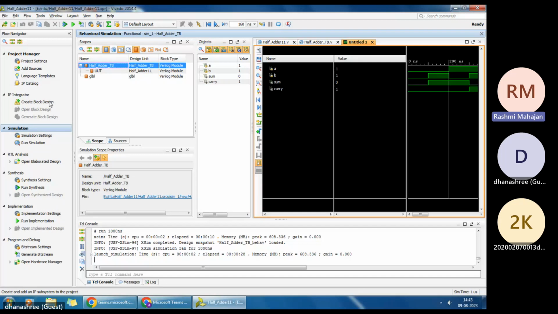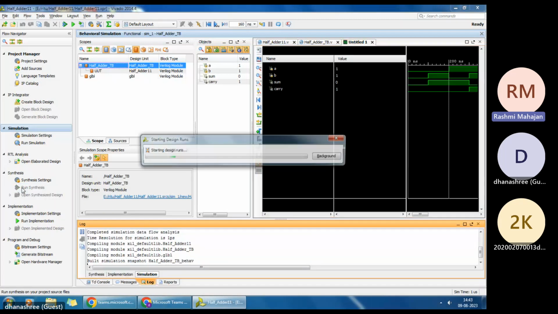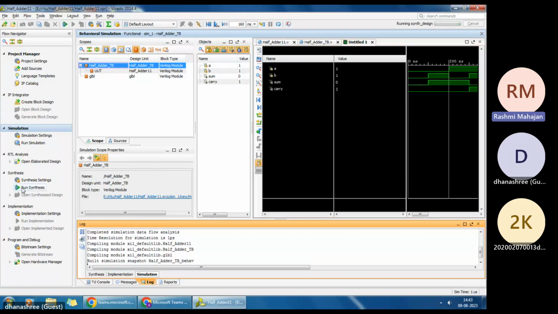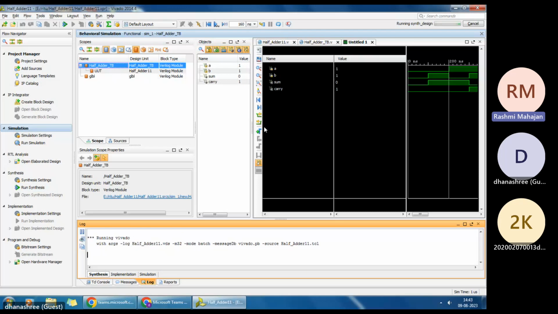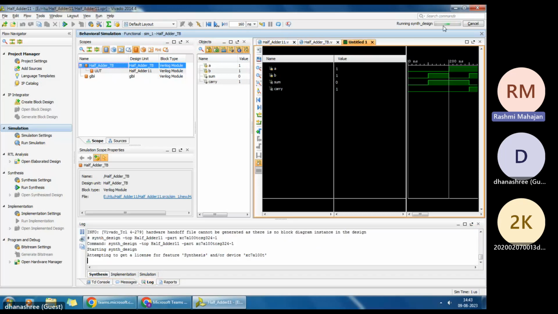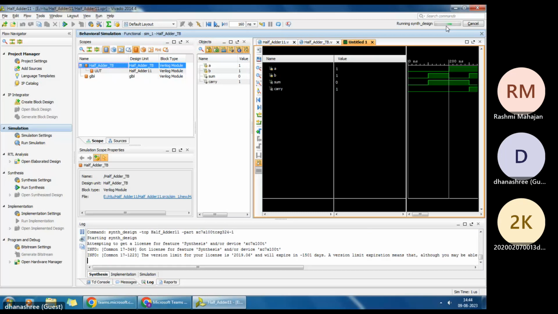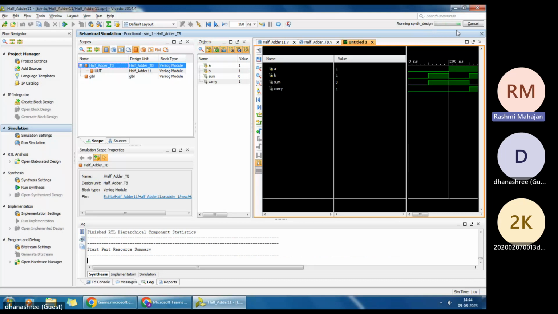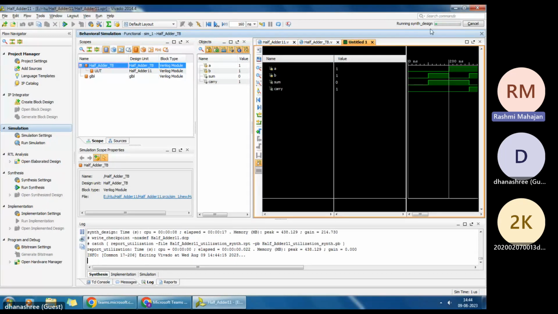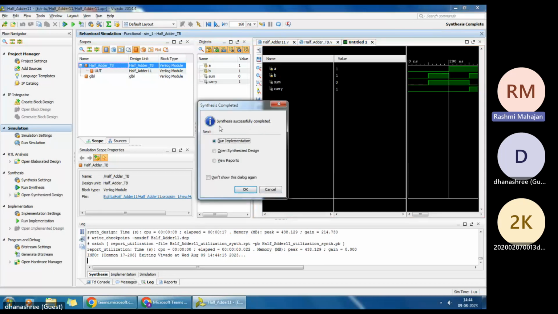For the synthesis, there is a green triangle, that is the run synthesis option. Once you click on that, it will map your code onto the hardware which you have given. Right now, the hardware which we have provided is Artix 7. So your code will get mapped onto this hardware. You can see on the top right hand side, it is running synthesis design. That tab is continuously running. Once your synthesis is completed, you will get the notification that synthesis successfully completed.